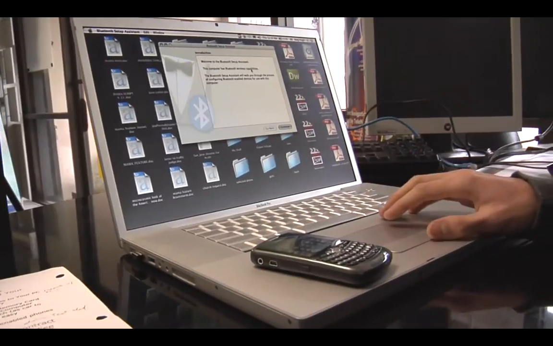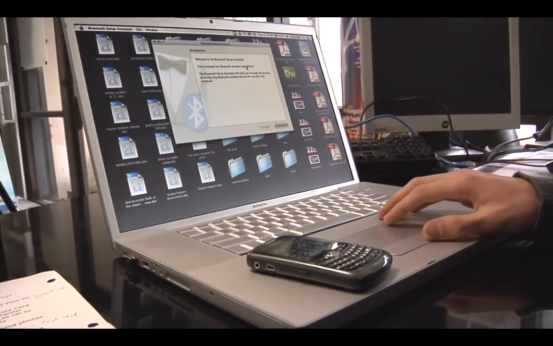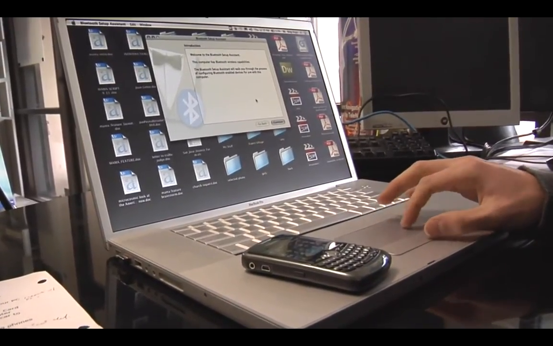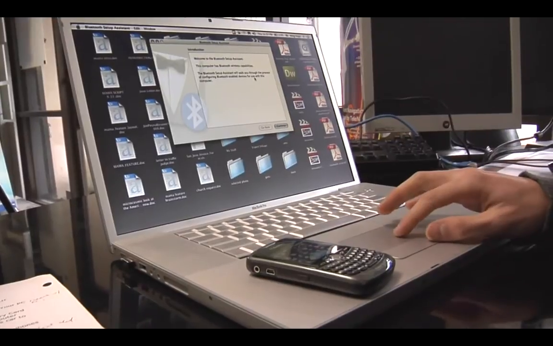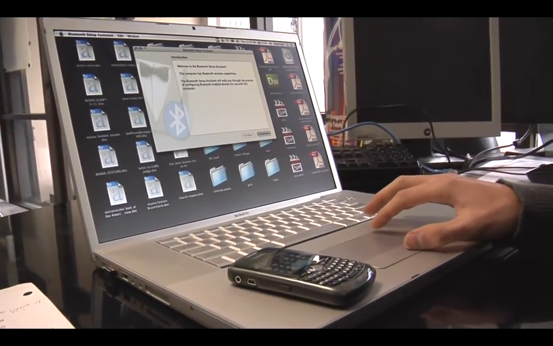On the Mac computer, it's pretty much the same as on a Windows computer. However, the software is a little bit different. So do some research and see which application you use for this. But what we're going to do is go into Bluetooth Setup Assistant. Majority of the time, it can be found right here up at the top right.